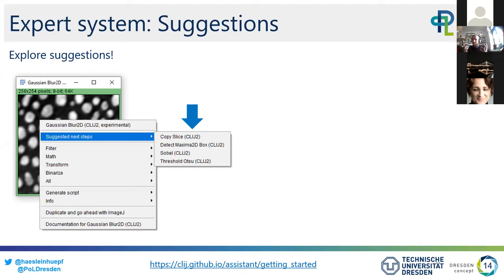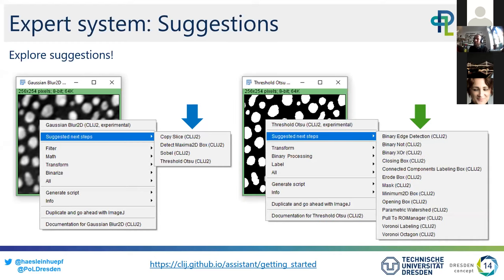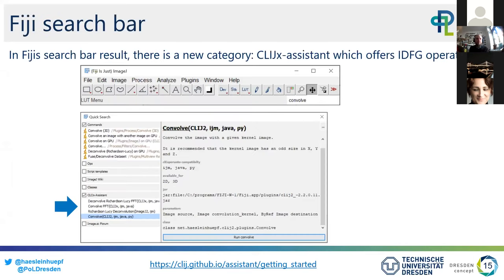Basically, we try to extract knowledge out of the scripts we wrote over the years and put it into this database so that everyone can follow the path we went down. And of course, the more people contribute to this database, the better the system will become. So again, depending on what kind of image and what kind of operation you have applied before, the suggestions are different, dependent on this database which was generated.